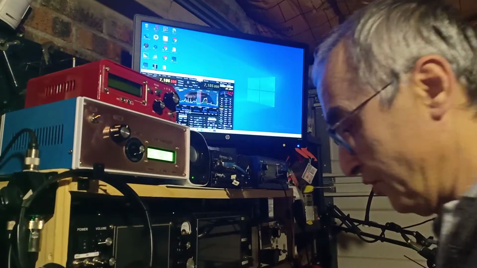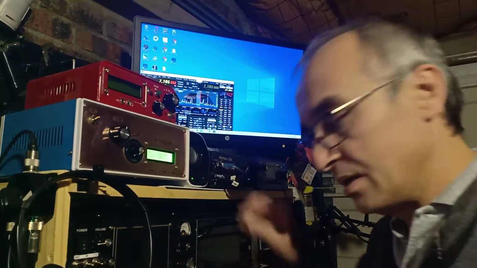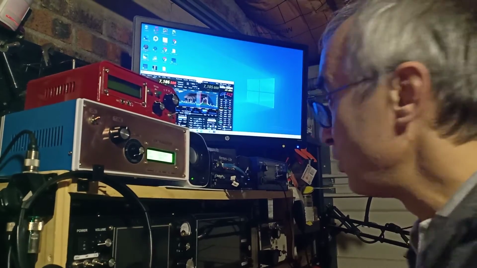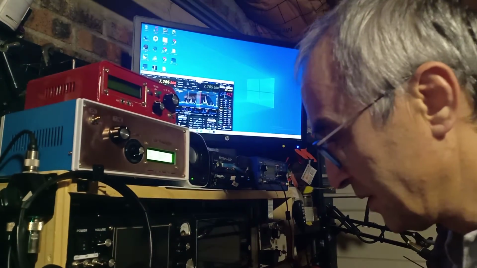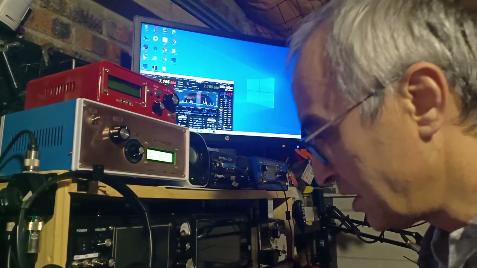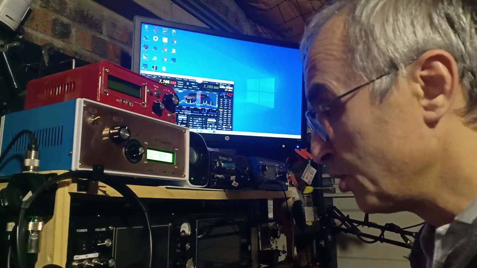Hello guys, this is a quick demo about the ATU I made, and you can find some detail on my website, for the Endfed antenna. As I said in another presentation, I noticed that using an Endfed or EFHW antenna with a standard 49 or 64 transformer, it's working quite well. I have some good SWR and so on.